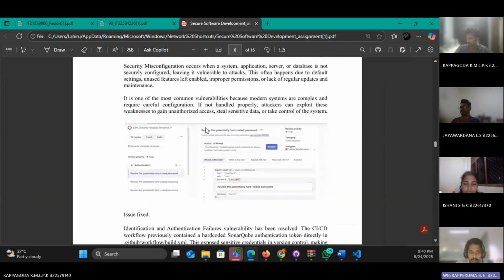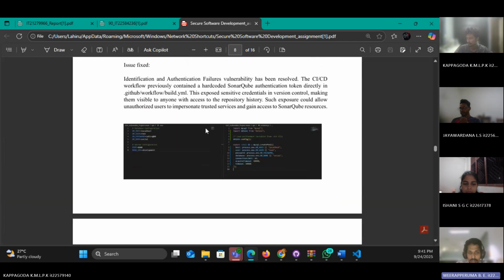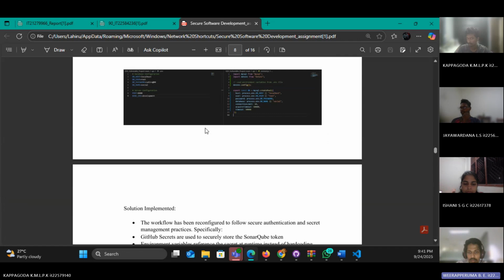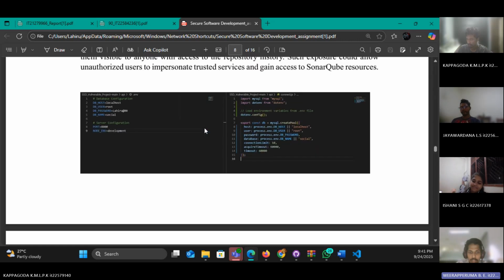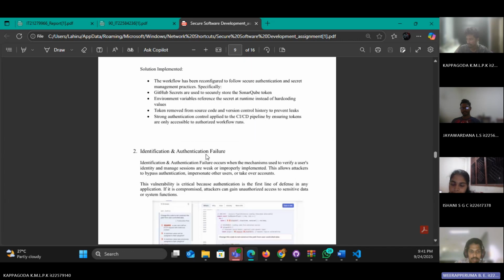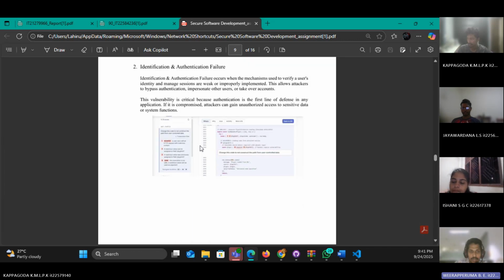Now let's move to the solution implemented. The workflow has been reconfigured to follow secure authentication and secret management practices. GitHub secrets are used to securely store the SonarQube token. Next, let's move to our second vulnerability, identification and authentication failure.